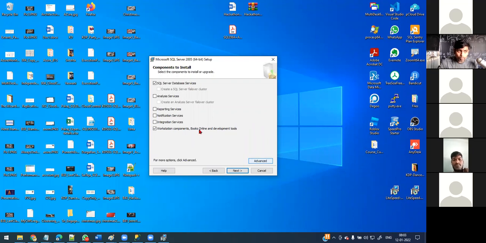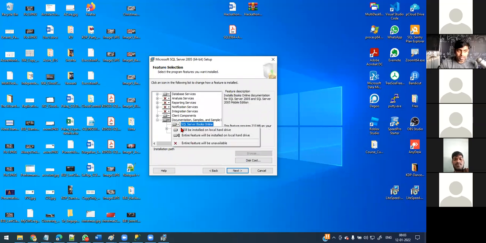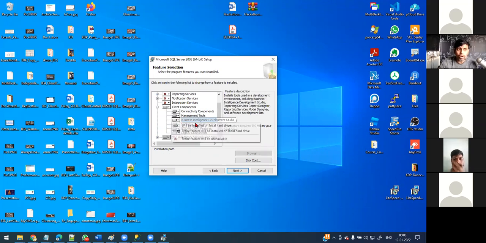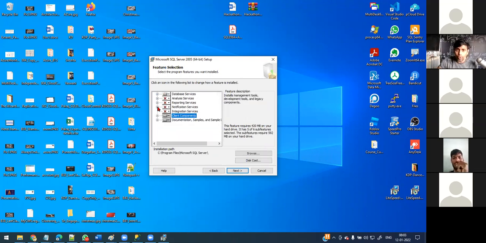Go to advanced or books online, documentation. So go to advanced. If you don't want documentation, sir, disable it. If you want it, keep it. Under client components, if you don't want any tools, sir, I don't want a tool called BI, business intelligence is not my area. You can untick it. So it's your choice. What do you want, what you don't want. We are selecting only database services and whatever minimum things that you want, sir, and hit next.